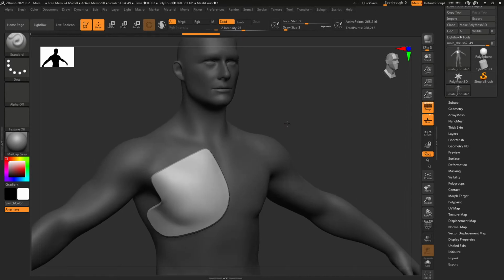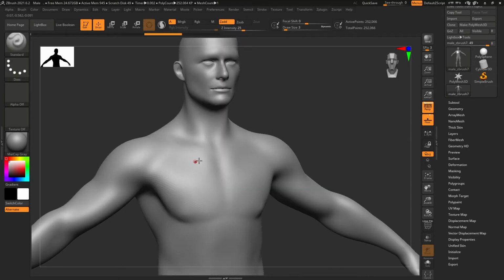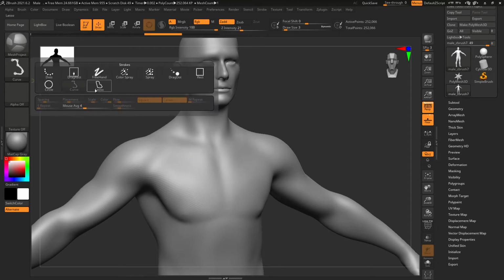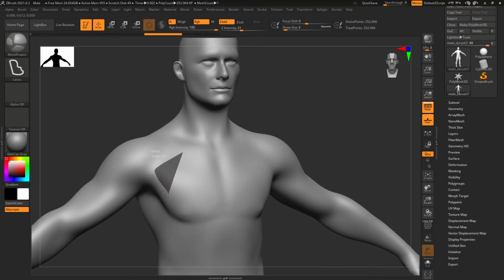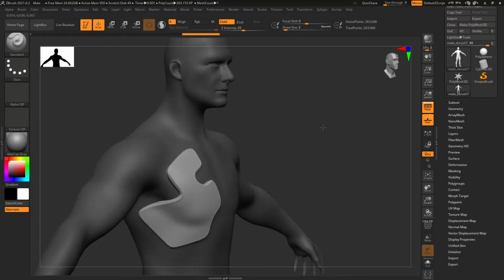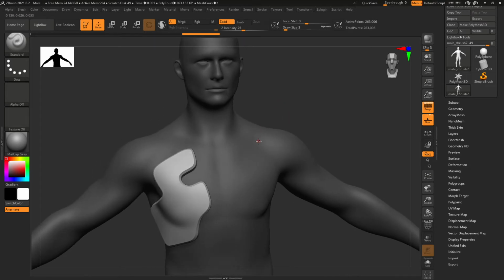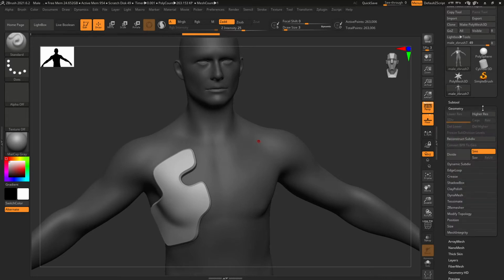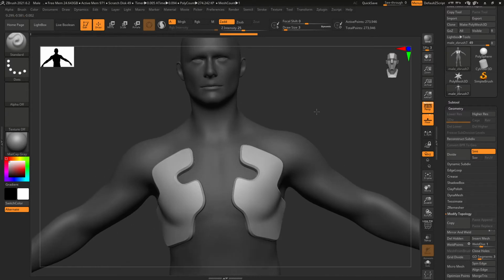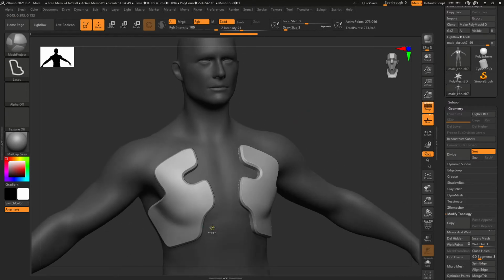One more thing you can do is, let's undo this and make a small version of it. Let's use lasso, because I just want to do fast stuff. Here I will do this sort of design. Once I'm done, I want this to be copied over here because I was not using X symmetry, so I will go to geometry, modify topology, and mirror and weld. It will produce it on the other side as well.